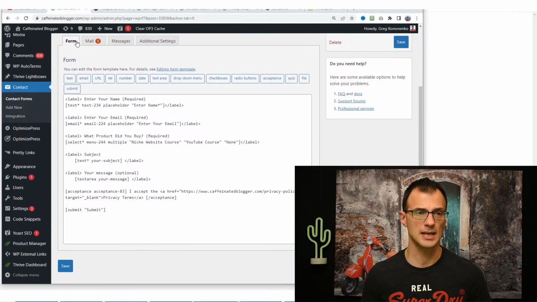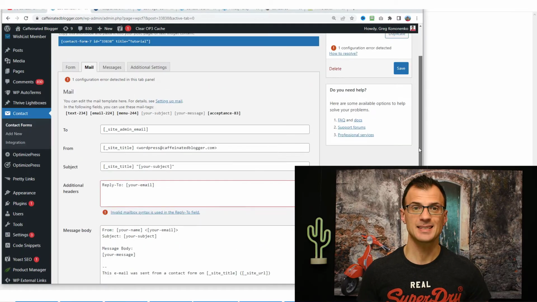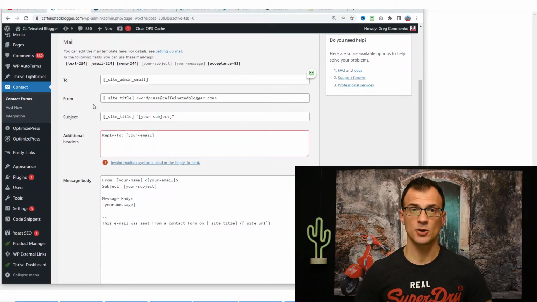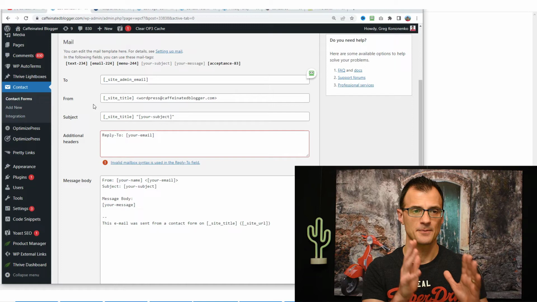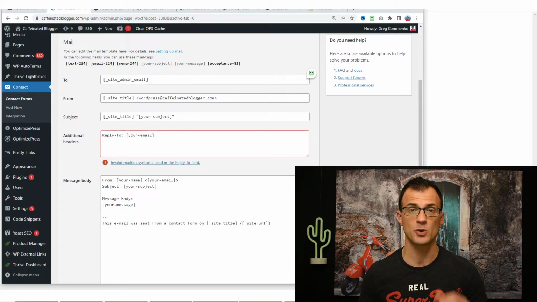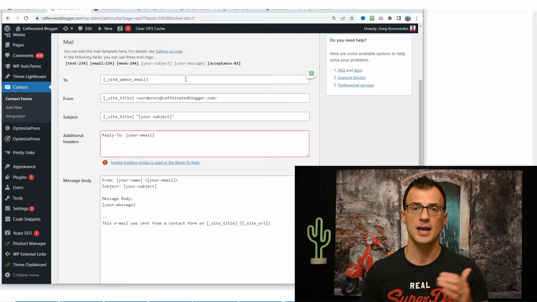So here we can move on to the next tab, which is mail. This tab has got all of the options that control exactly what is displayed in the notification email. So whenever someone submits this form on your website, you are going to receive an email, and these settings over here control exactly how that email works. So the first field is To, and that is the email address to which you would like to receive the notification. So this can be your Gmail address or any other inbox that you regularly monitor, where you will get the notification about this contact form being submitted.